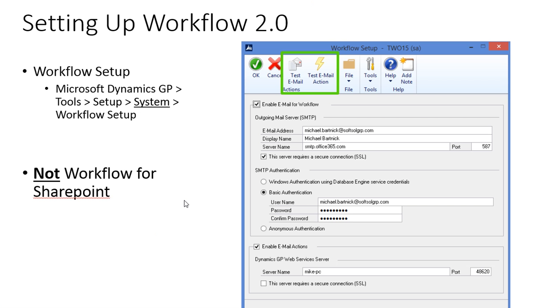You'll notice there's an option for workflow for SharePoint. You don't want to touch that. That's the old workflow. It's still available, but you're not going to be using that one. It's the workflow setup on this screen.